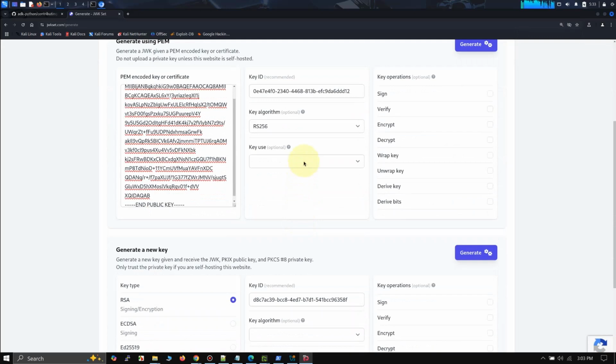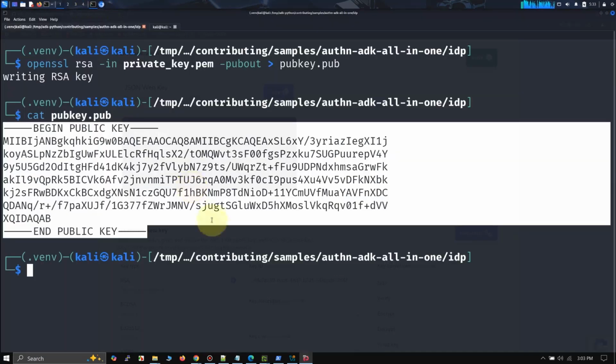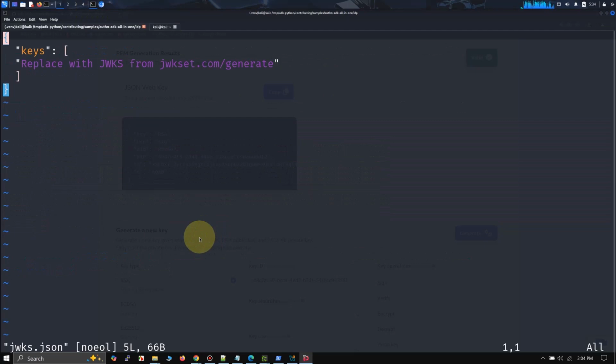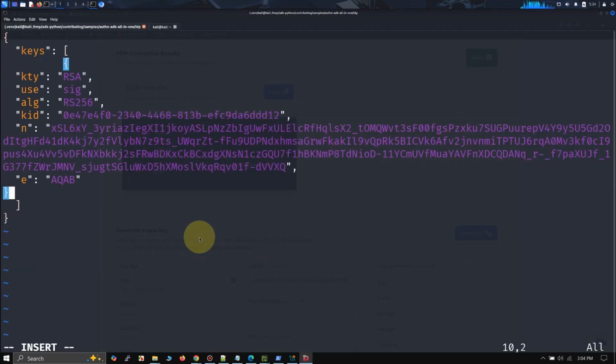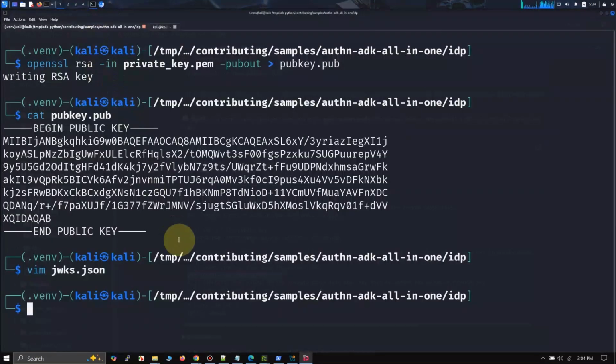Zooming in a little bit here so that it's easier to notice. So here we have a jwks.json file, and we're going to go ahead and paste that into the file that we earlier created. Next up, we want to update the private key into the environment file. So we're doing that, but it needs to be in a single line. So we are formatting it that way.